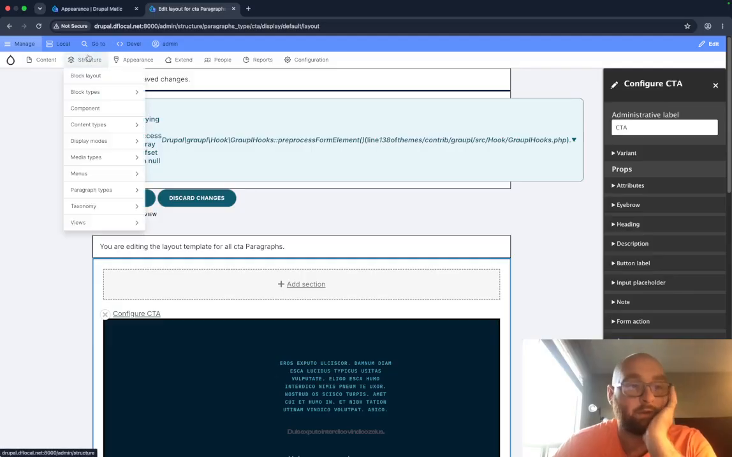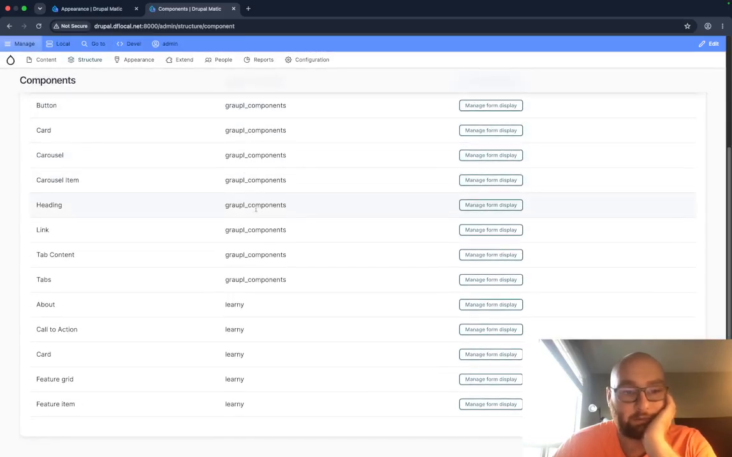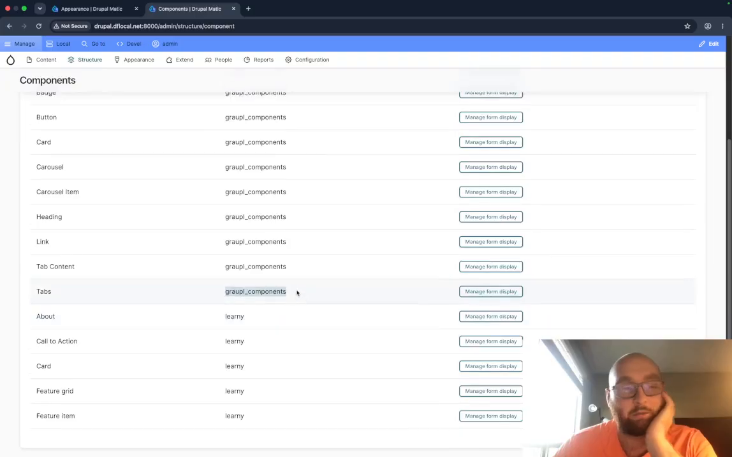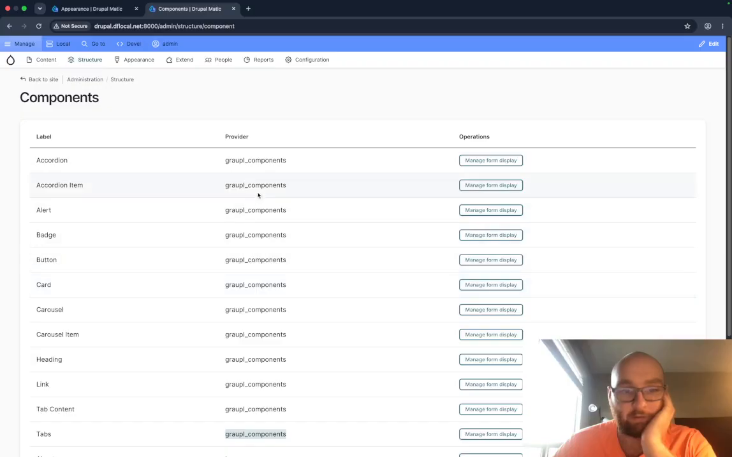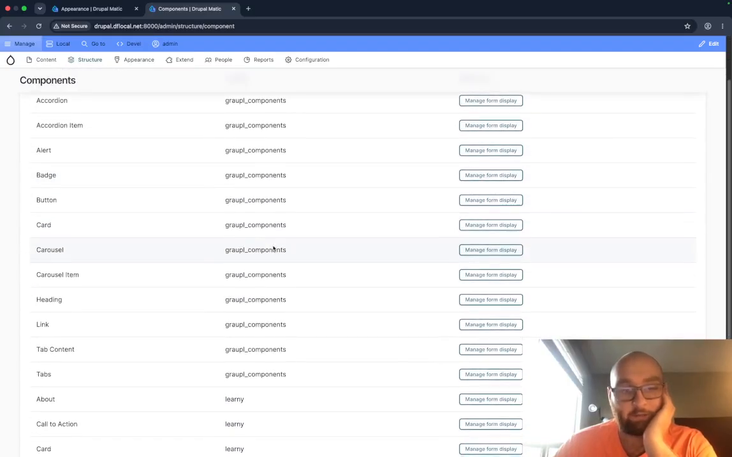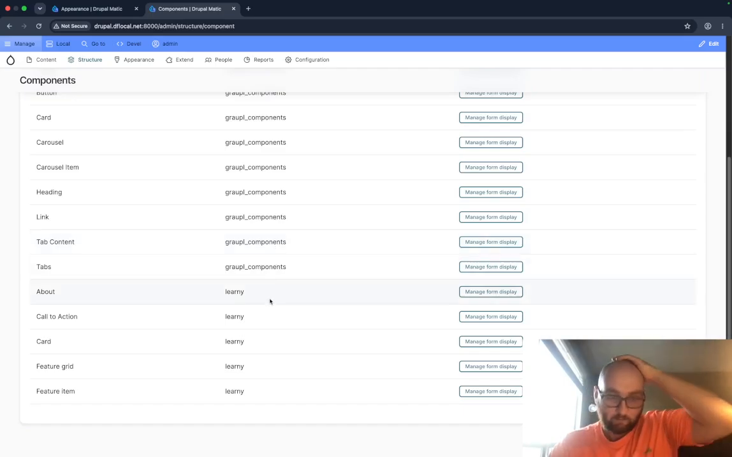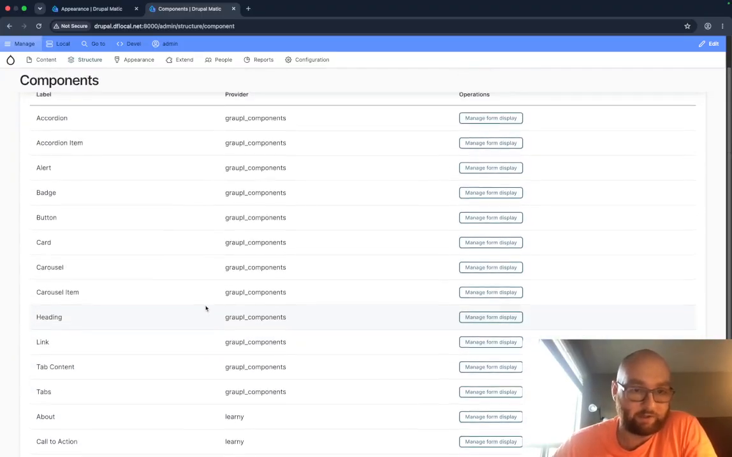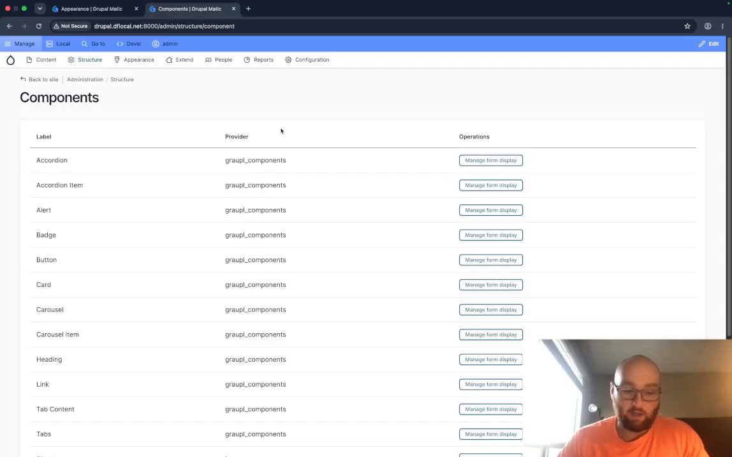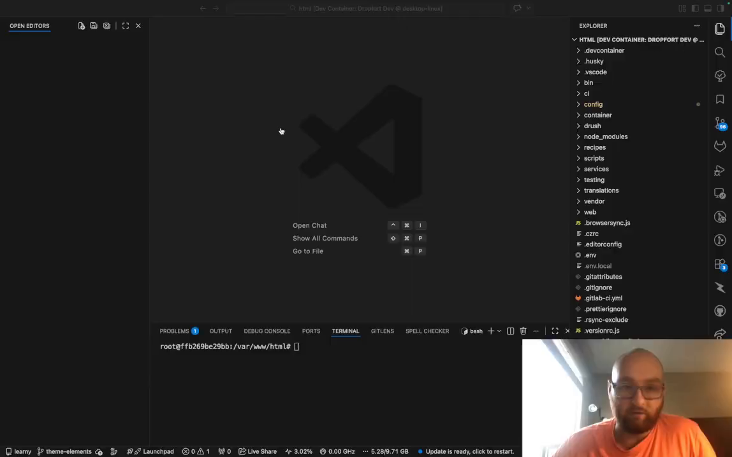I'll show you some of the components. If you go to structure and then components, you can see all my components. I installed a module called Grapple Components, and it provides you single directory components that have all the markup in them, so you don't have to start from scratch. There's a couple of Grapple modules you can use that help with using Grapple as your base theme. And then I have some components that I just made myself because I might want to change the markup or something. And then I'll show you the architecture of the code.